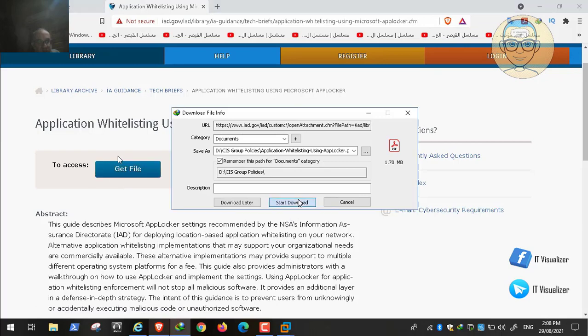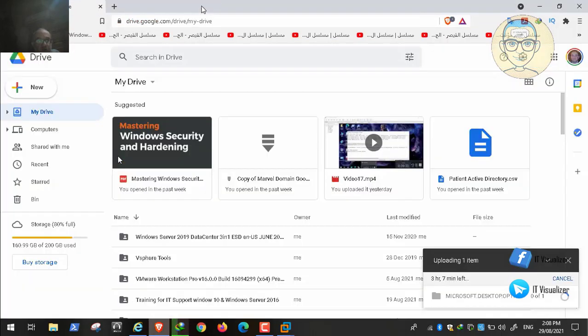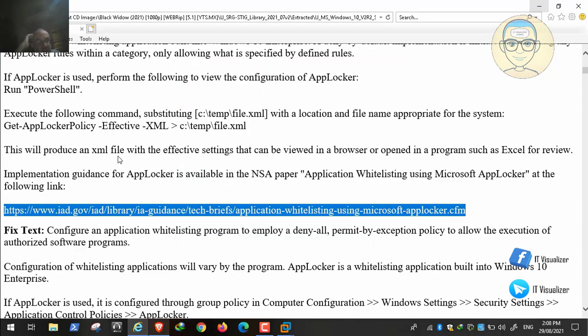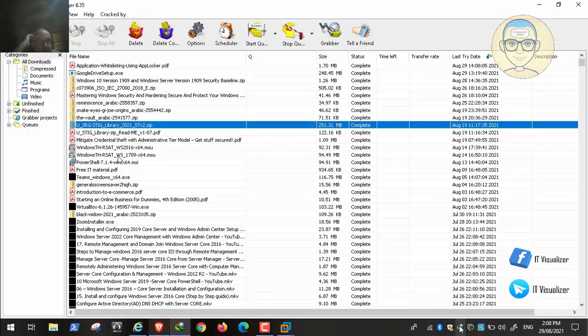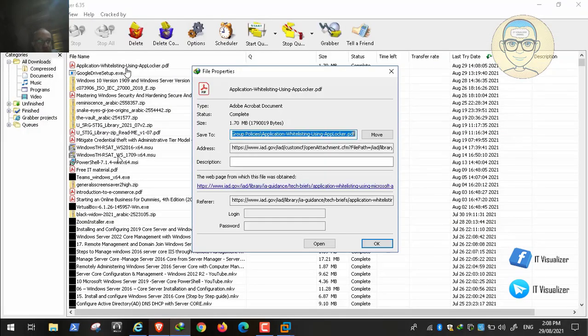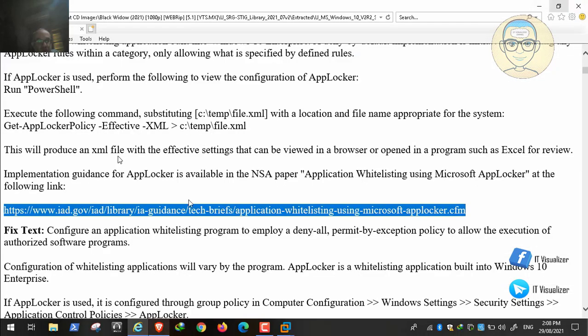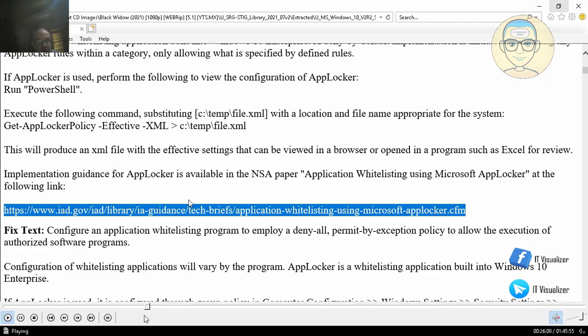Actually, I said before I will have a video dedicated to implementing this PDF. If we open it after the download finishes, we will see there is a lot of things. It needs a whole video to work with it and explain it. Let me show you also. Here we will open it and we will see how it will work.